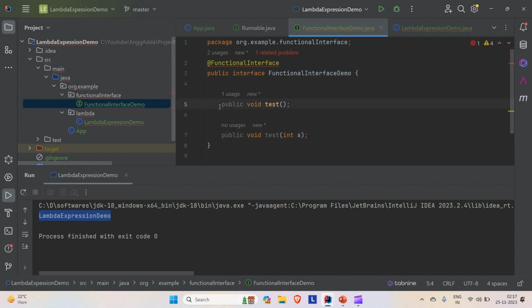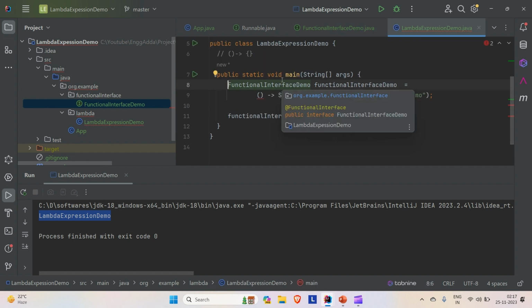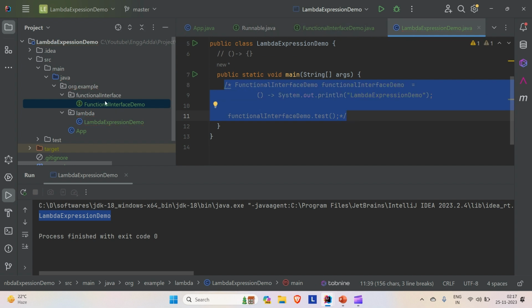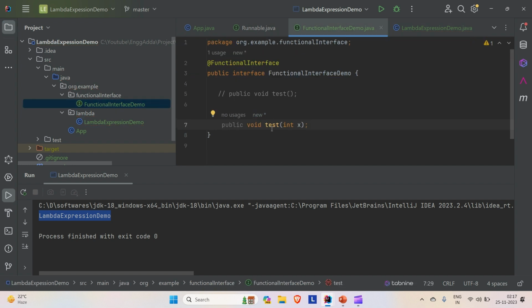So we have to comment out one of the abstract methods. So let me comment it out. And I think it should be good. Still we are getting the error. Okay, so again, you have to comment out this piece of code as well. So just comment it. Go to the functional interface, and let's say we have developed one abstract method with the input passed.